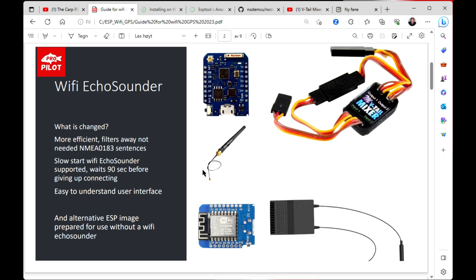For the existing image, the big difference is that we have introduced some filters that will remove all unneeded sentences sent from the GPS, things we don't need. So the solution will become more efficient and require less bandwidth.